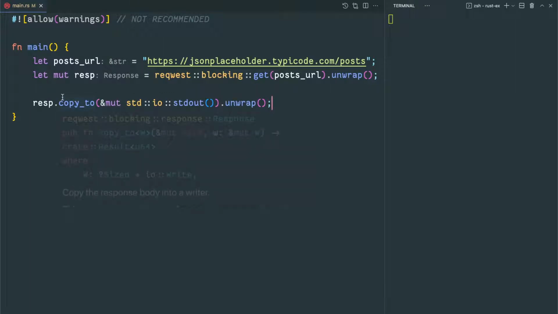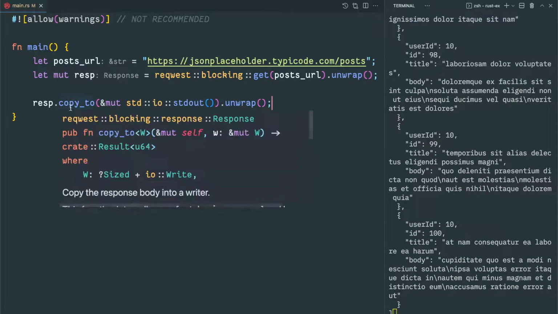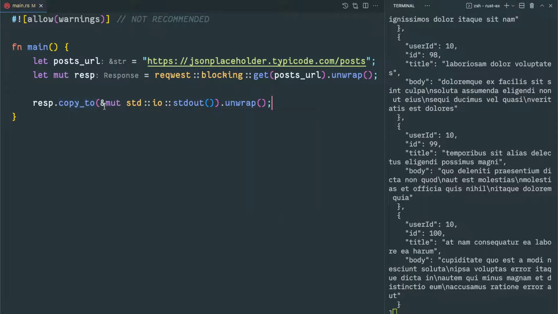The response has lots of other methods provided by this reqwest crate. We'll explore them one by one. But first of all, we're going to use copy_to. Copy_to will write the content of the response body, whatever is returned by this API, to the writer we provided. In this case, we provided stdout. We want to write that response body to stdout, so whatever we receive as part of that API call will be written to the console.